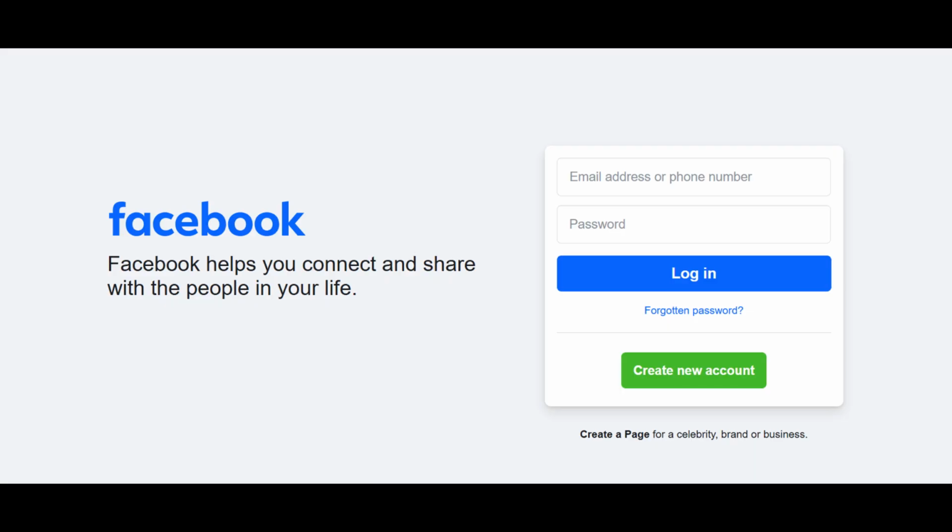For demonstration purposes, let's say we're showing how to log into Facebook using your email and password. In this case, we want to blur the email and password fields to keep that information private.